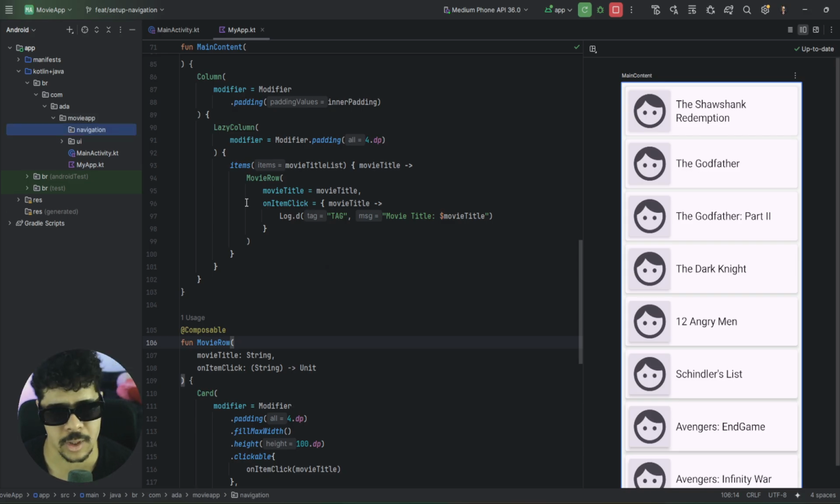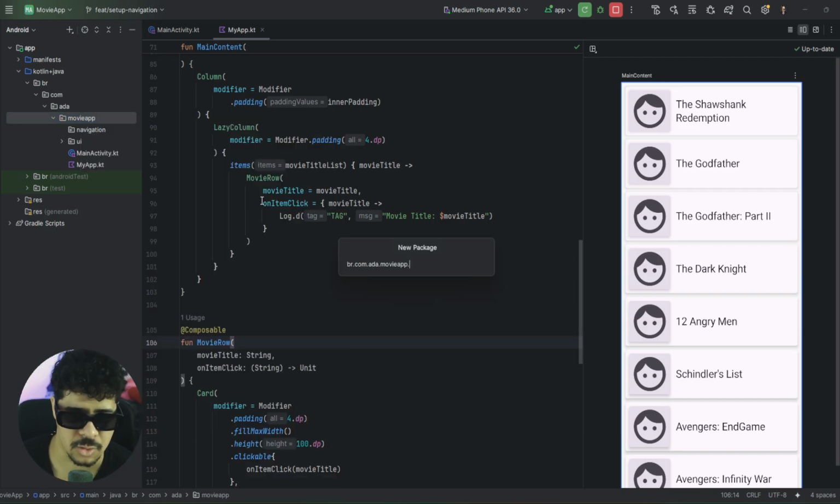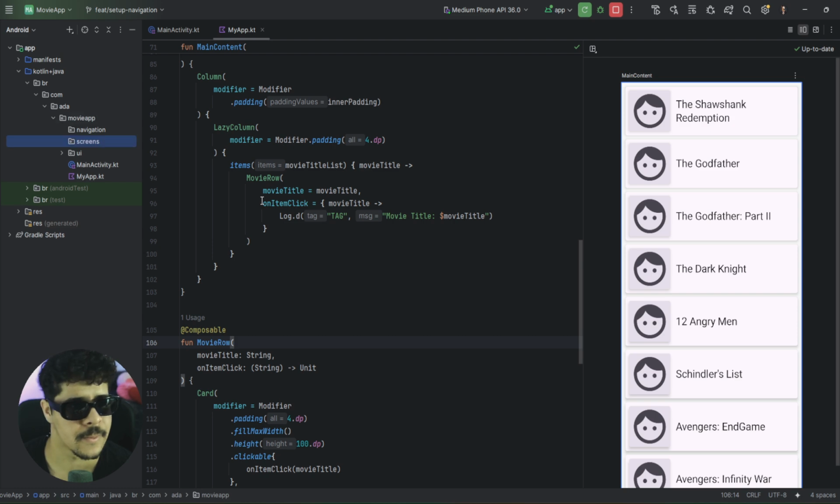We can talk about the newer way that was released this year, Navigation 3, in an advanced video. But here we are in the introductory class, so let's keep it simple. We can create a package here called navigation, and let's create another package called screens.